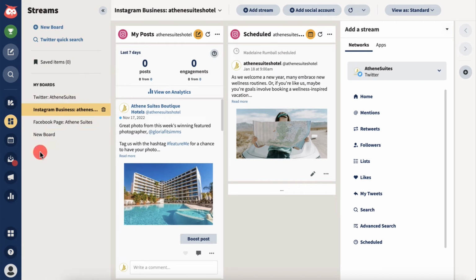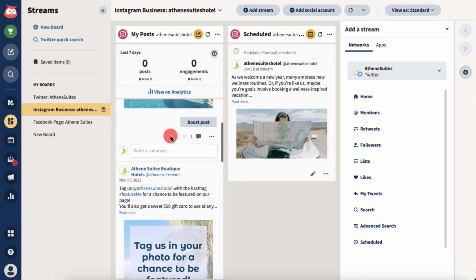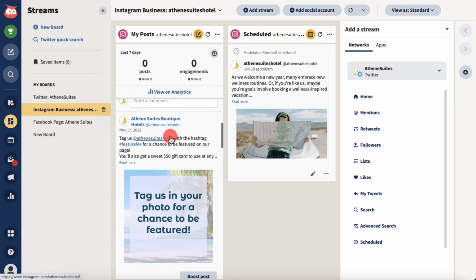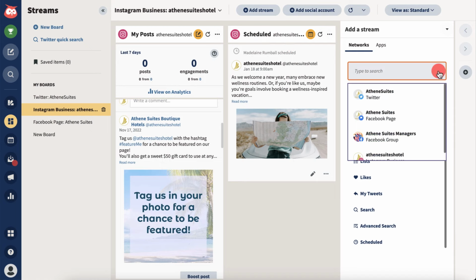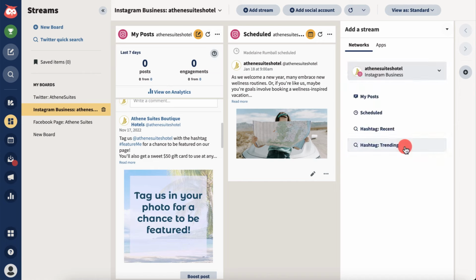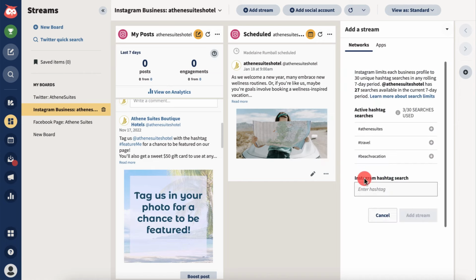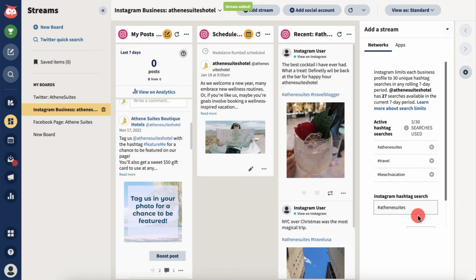You can see I have some similar streams available for Instagram as we did for Twitter, like active posts and scheduled posts. In this case, we can actually see a post that we scheduled earlier for Instagram in the scheduled post stream. Instagram has some hashtag stream options that we could use for monitoring, similar to what we did on Twitter. For example, we can create a recent hashtag search for AtheneSweets, and we would see anyone on Instagram who's using the hashtag AtheneSweets in the last 24 hours.